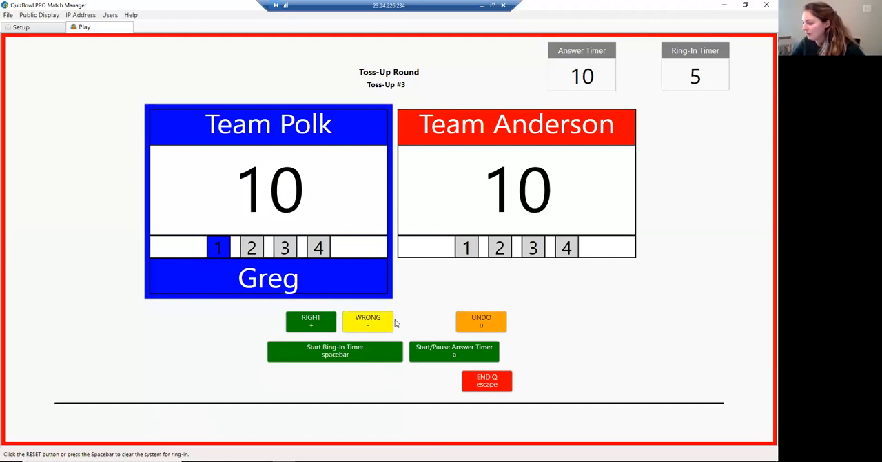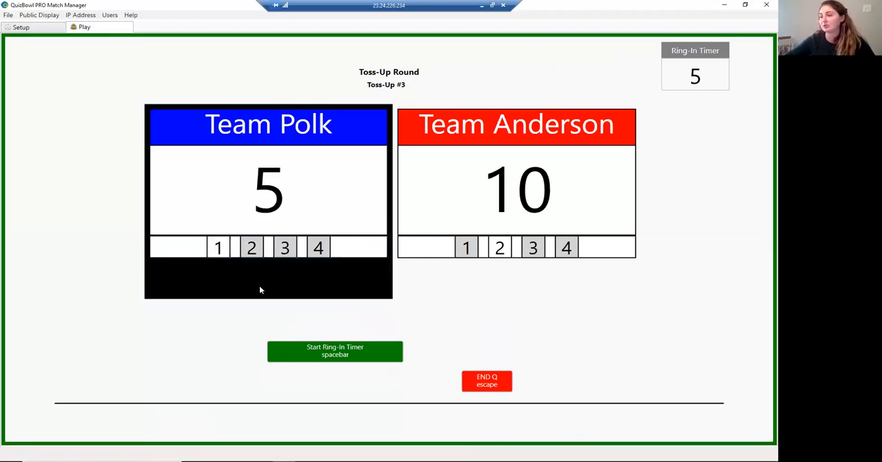So what I'm going to do is, I was supposed to start and pause the timer, so I made a mistake doing that. So I'm going to go ahead and give him a wrong. What that did was it took 5 points away from Team Polk. So now Team Anderson can answer. Is that correct? That's correct. Yeah. So Team Anderson can answer if they want to.